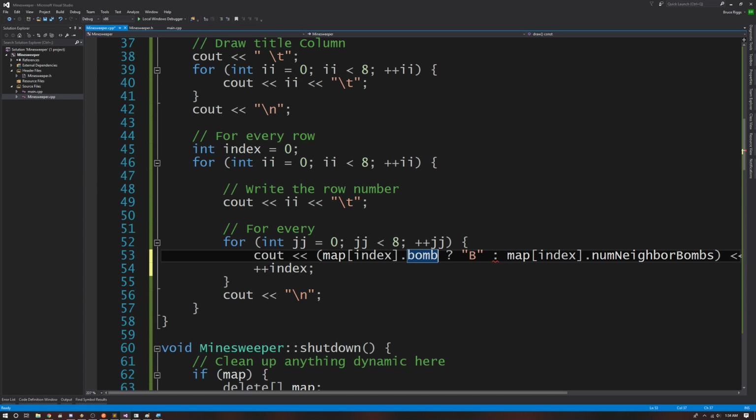So if it's a bomb, draw a B. Otherwise, draw this. I got cast as a string, as a char. What is it called? Int to ASCII. There you go.